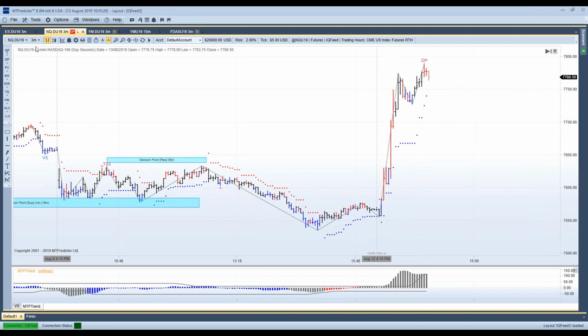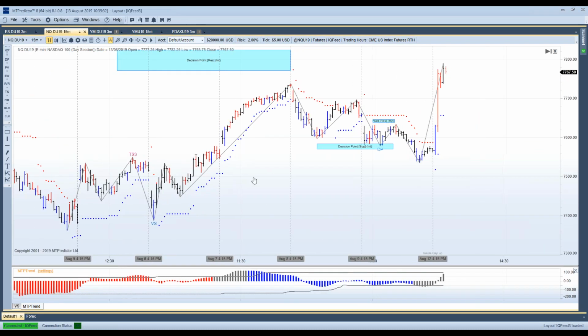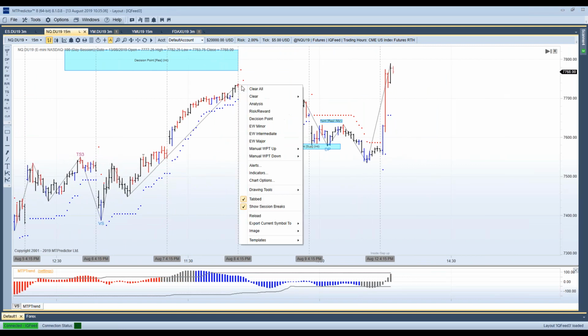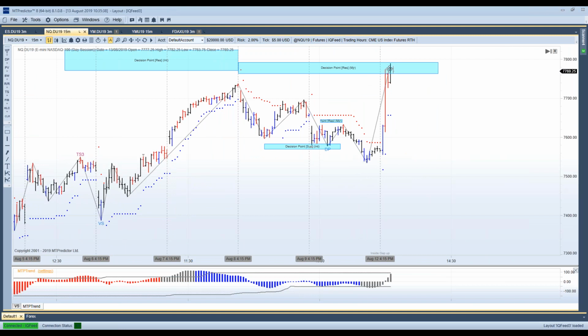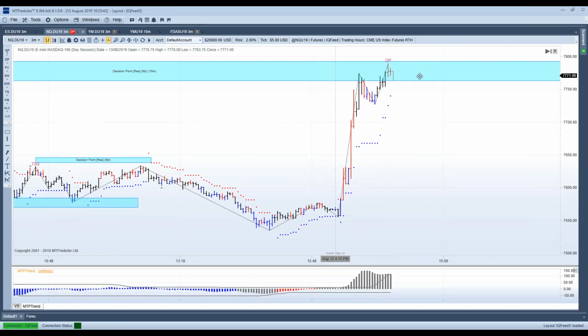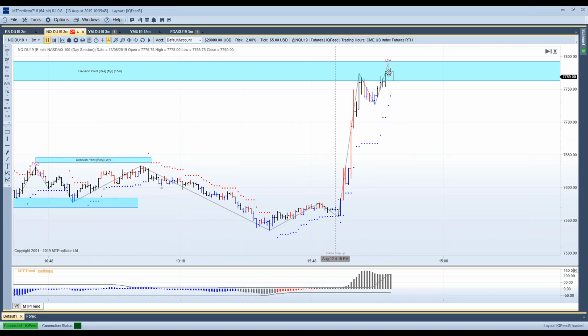I was told the YM is at potential resistance now. So let's go out to 15 minutes. Yes, it is. So there's the last pivot high. Do a decision point. There it is at higher time frame resistance. If we come down to your 3-minute chart, there we go. It's at higher time frame resistance.